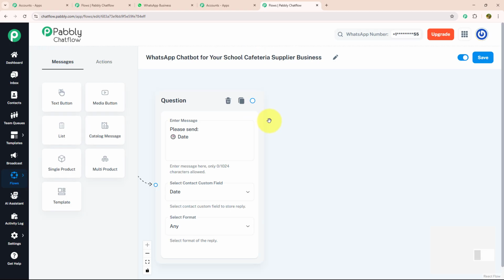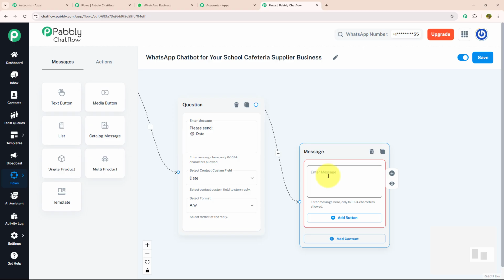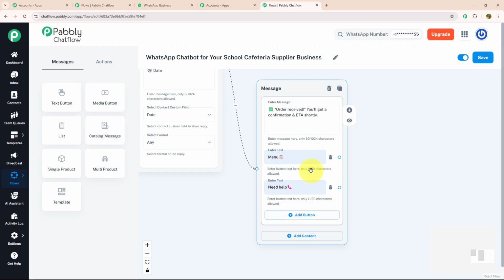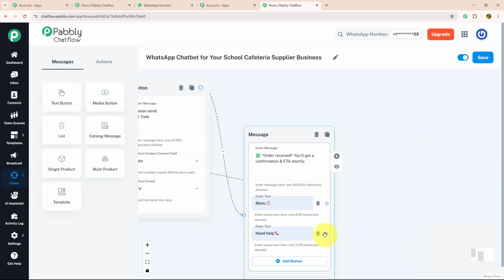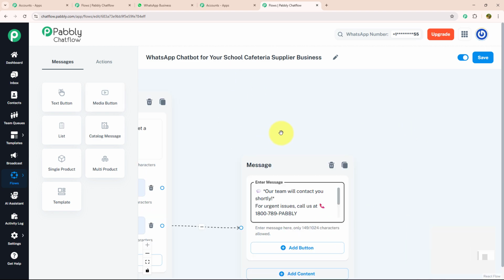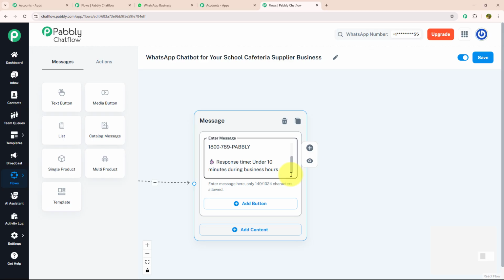Now, after taking every single detail from my customer, I want to send them a confirmation message. For that, I'm going to drag and drop the text button and enter my message, which says order received. You will get a confirmation and ETA shortly. With that, I'm going to provide two action buttons, menu and need help. I'm going to connect this menu button with our initial message. And I'm going to give a separate message for need help, in which I have mentioned that our team will contact you shortly. For urgency, I have also provided our number and our response time is 10 minutes.